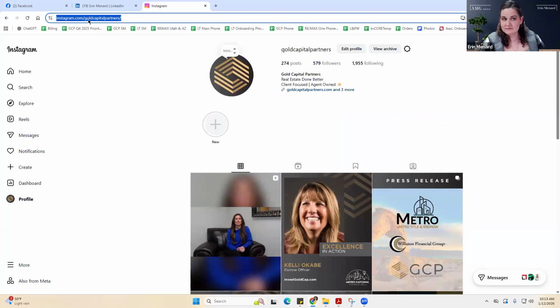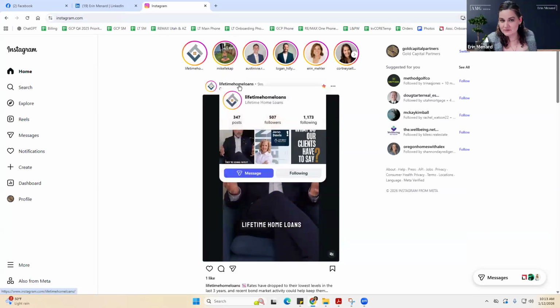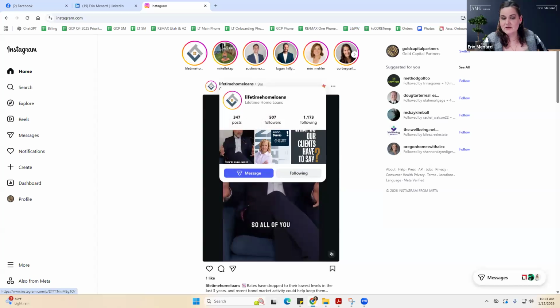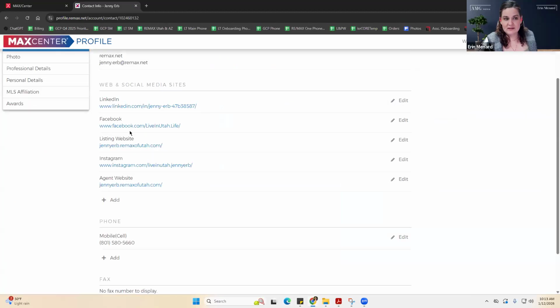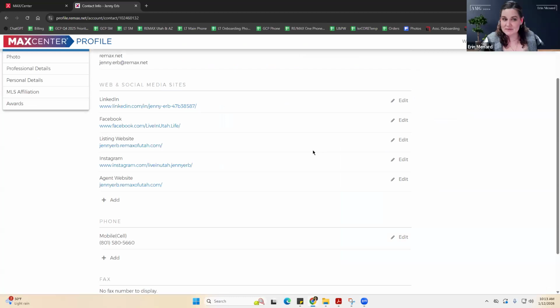But if you don't know where to find that and you're not logged in on your computer, it's just going to be Instagram.com/ whatever your username is that you use to log into Instagram. Or when you make a post, this is going to be your username right here. So you can see Lifetime Home Loans is Lifetime Home Loans. So at that point, we're going to go over to the profile and we can paste it into Instagram. And that's how easy it is to get your social media sites.